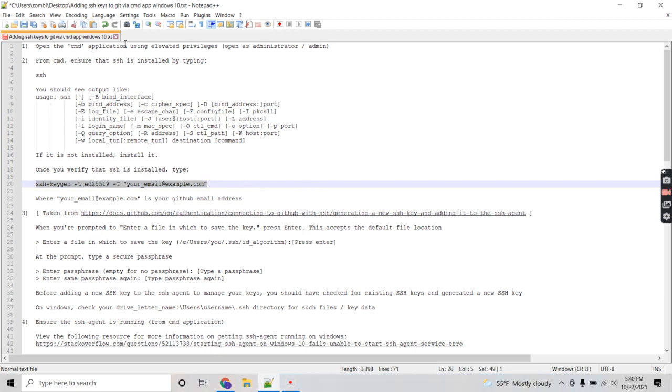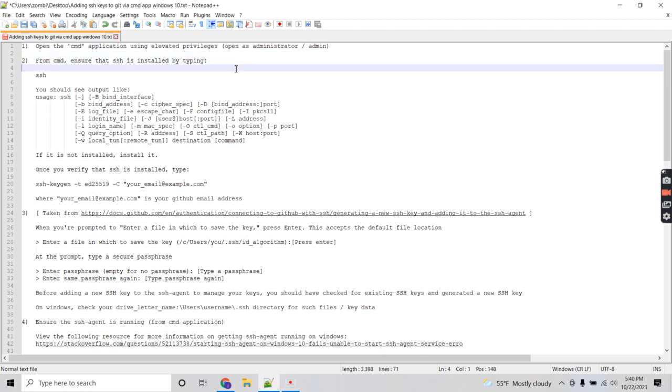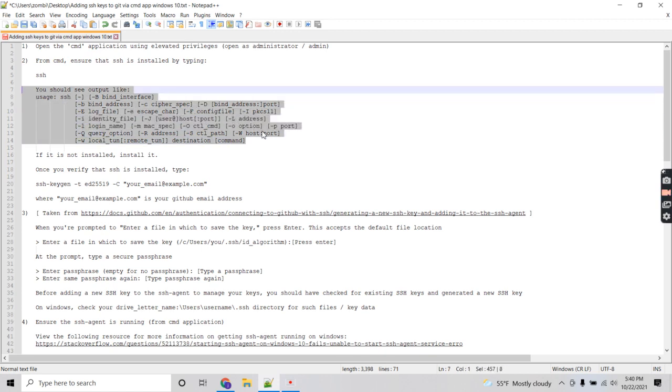So step one, you're going to want to open the command application using elevated privileges. That just means admin or administrator: right-click, say run as administrator, say yes. From there, you're going to want to type ssh at the command line, and you should see some output like this, if you do have SSH installed.